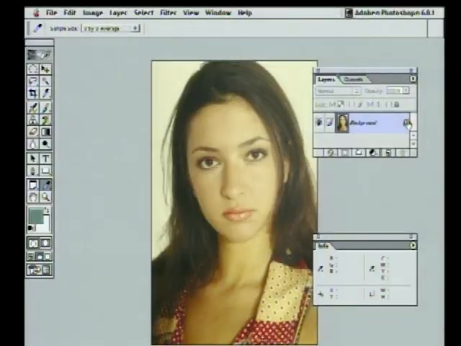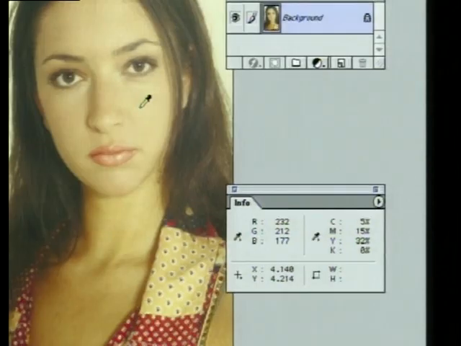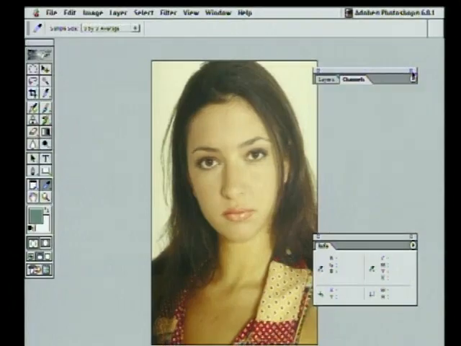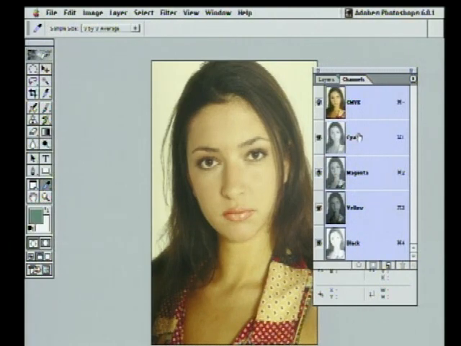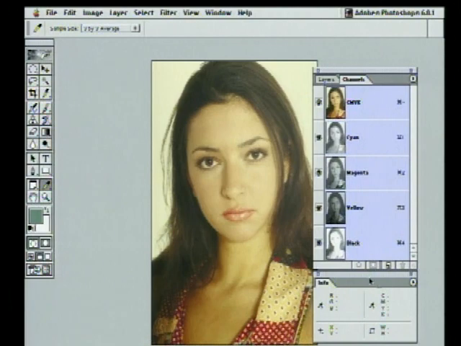Now in this example here, I have a young, attractive woman. She's got dark hair, dark eyes. And if I come in here with my info palette, I've got both my RGB and my CMYK info palette open. Let's see what kind of file it is. Okay, this is a CMYK file. See, it's already in CMYK. So I will do my color correction based on these CMYK values.